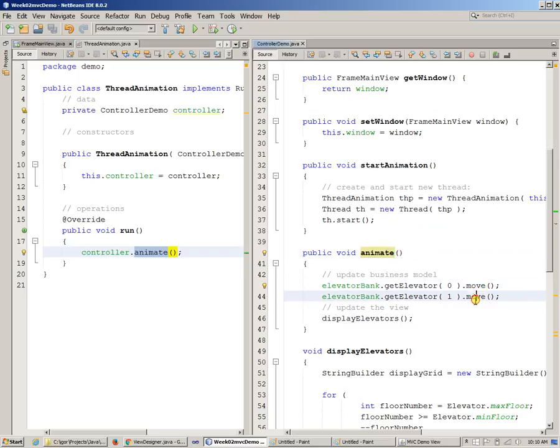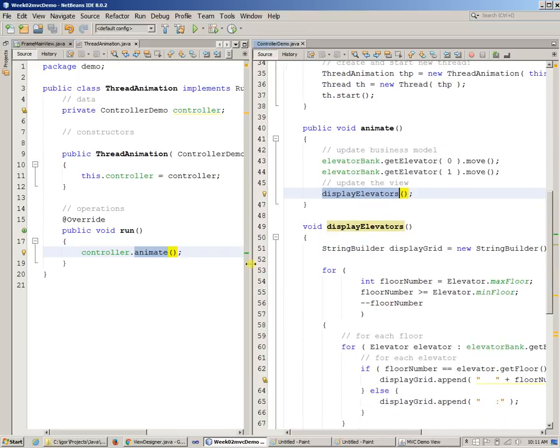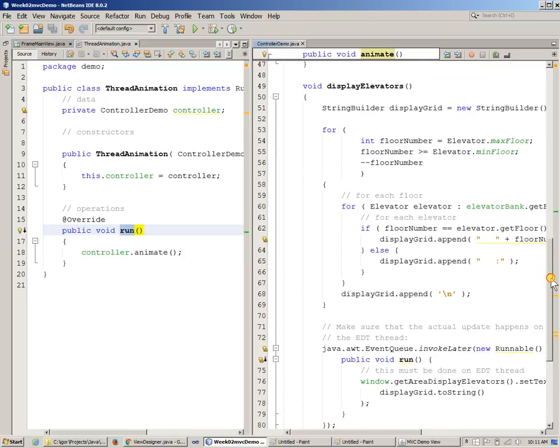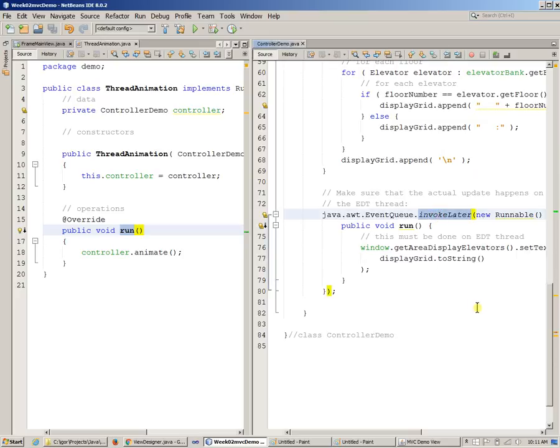The animate will move two elevators, two business objects. It will then call the display elevators. But remember, this call to animate originates from a separate thread of execution, the background thread of execution, right? And so we're all good to do all this work on the separate thread of execution only until we say that we want to update the window component. That has to happen on the event dispatch thread. That's why we say event dispatch thread, let's do this on your queue and invoke later, and we'll just create a new runnable with this update.